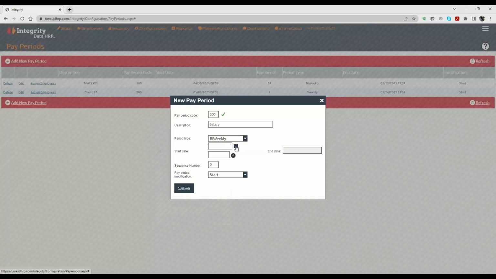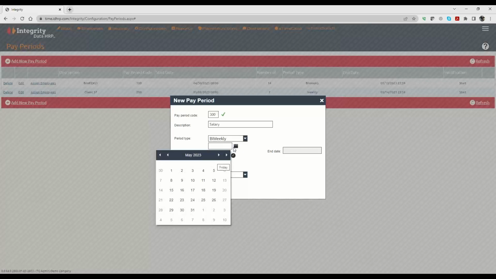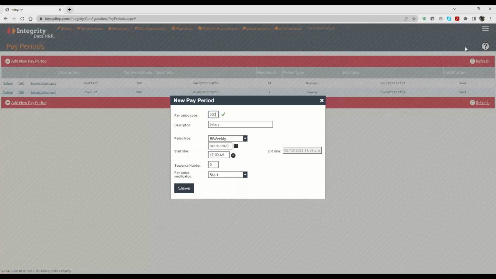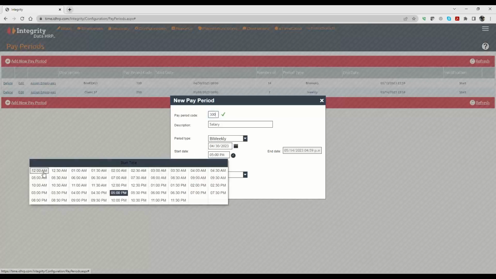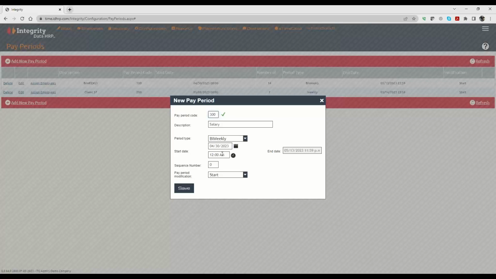Start date, I'm going to come in here and add the 30th of April. That's automatically going to calculate the end date. Now the time is normally 12 a.m. Most pay periods split at midnight. But if you do have an odd one that splits at a different time, so that the hours prior to this go on one pay period and after this go on the other pay period, you can utilize this in order to do that. But again, normally it's 12 a.m.